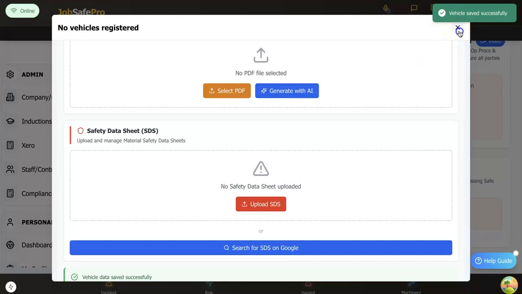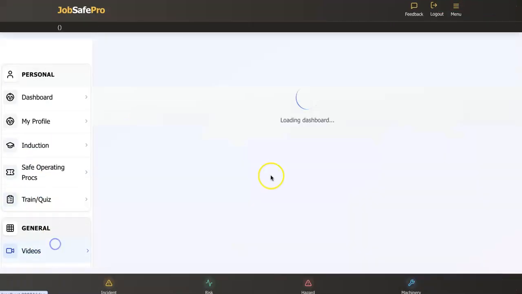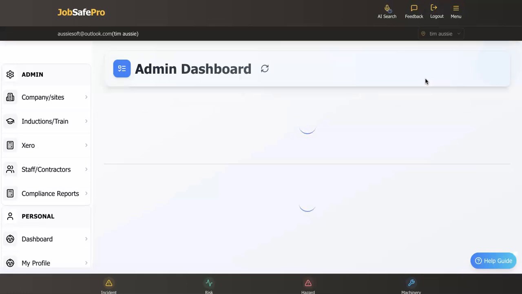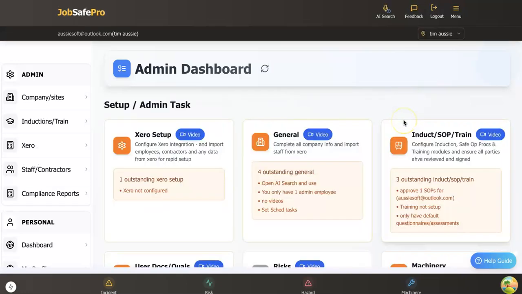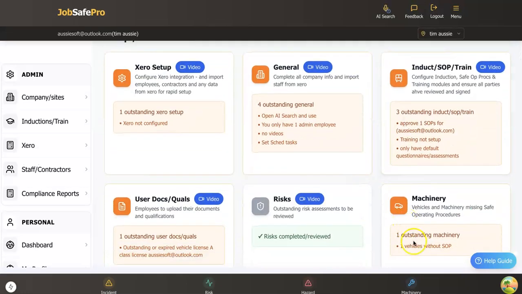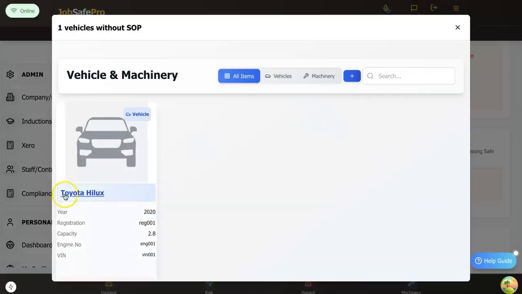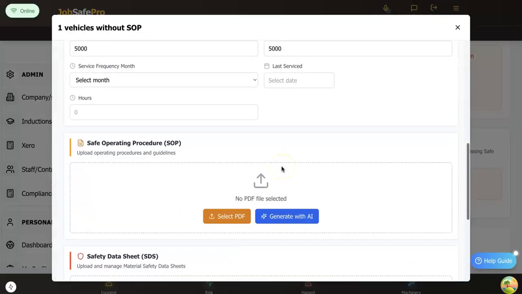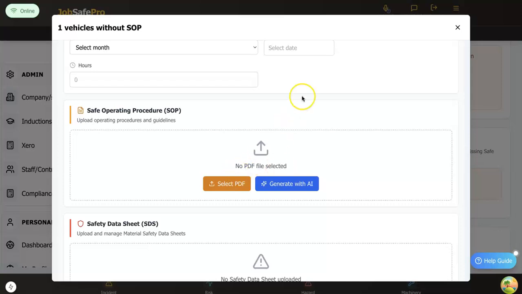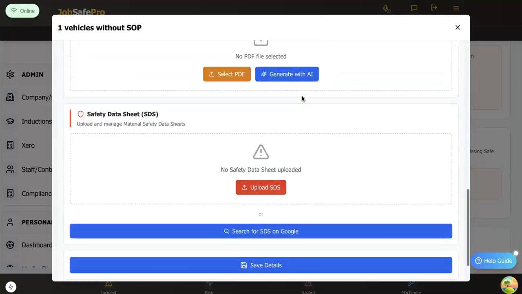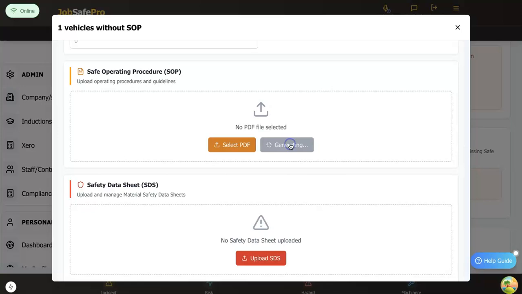Let's go back to our dashboard. Hopefully that setup task is gone. See what it says. All right, machinery. Oh, okay. So we need to add a safe operating procedure. I guess we've got people using the vehicle. We need to make sure they know how to use it. Let's click on here. Now you probably don't have a safe operating procedure for your vehicle, so we can get AI to generate one.